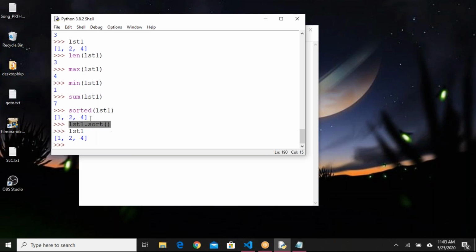But what is the difference between these two? There is a small difference. When you say .sort, it will rearrange the elements in list1 and sort them. But when you say sorted, it will not rearrange the actual elements. It will simply return the sorted data. Let me show you one example to talk about sorted and sort.